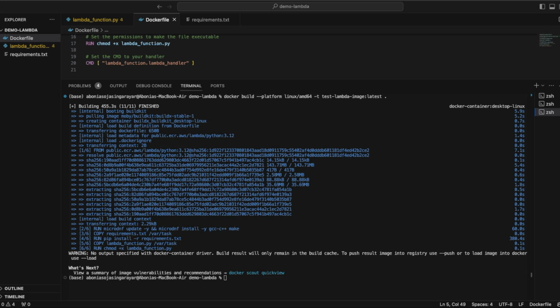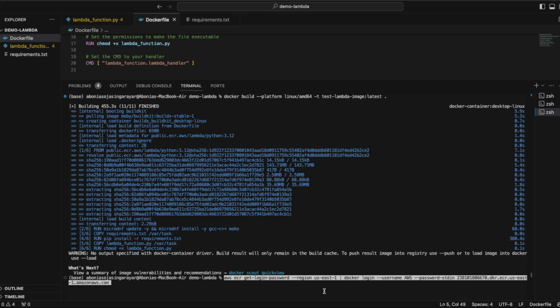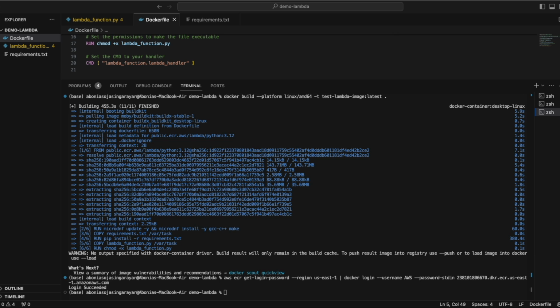Before we start, we need the AWS CLI. As I told you, we have to configure it, and once it's done, we have to log into AWS. Use this command to log into your AWS using your account number plus your region. Let me log in. So login succeeded.